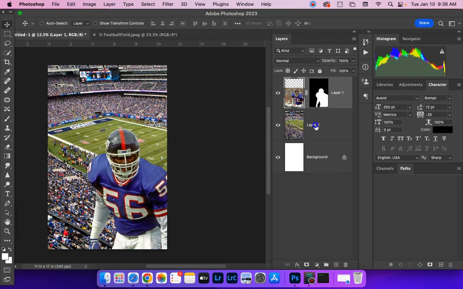And then I'm going to take the background layer, the background picture, and I'm going to lower the opacity. So the opacity is in the layers panel. At 100%, it's 100% visible. As you turn down opacity, it affects the transparency.